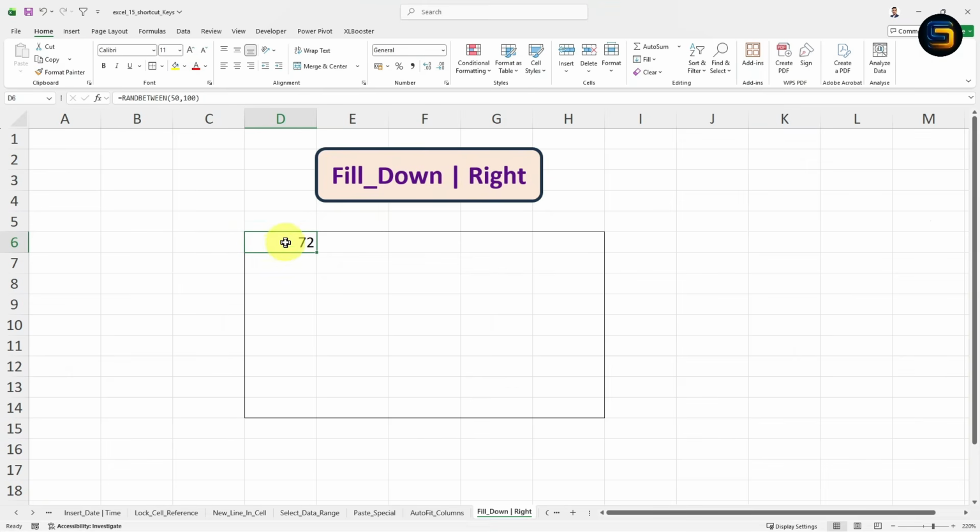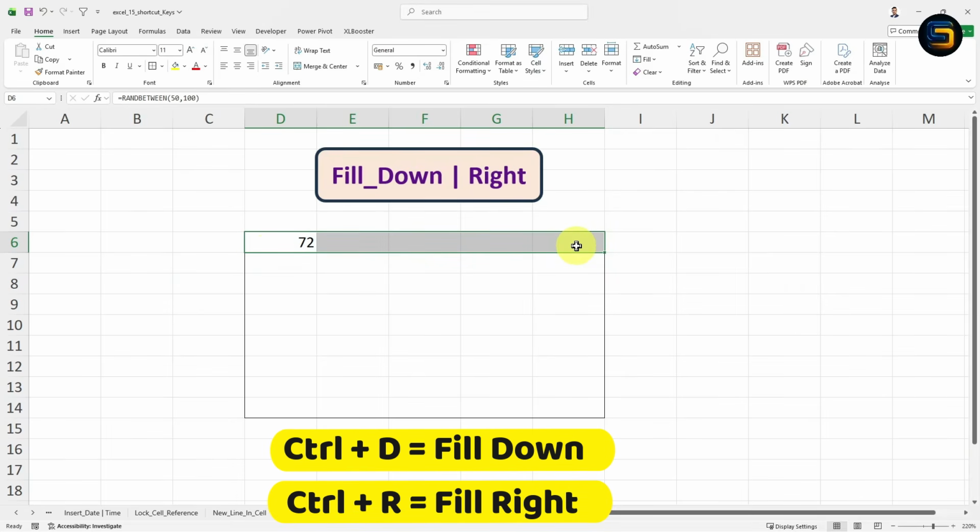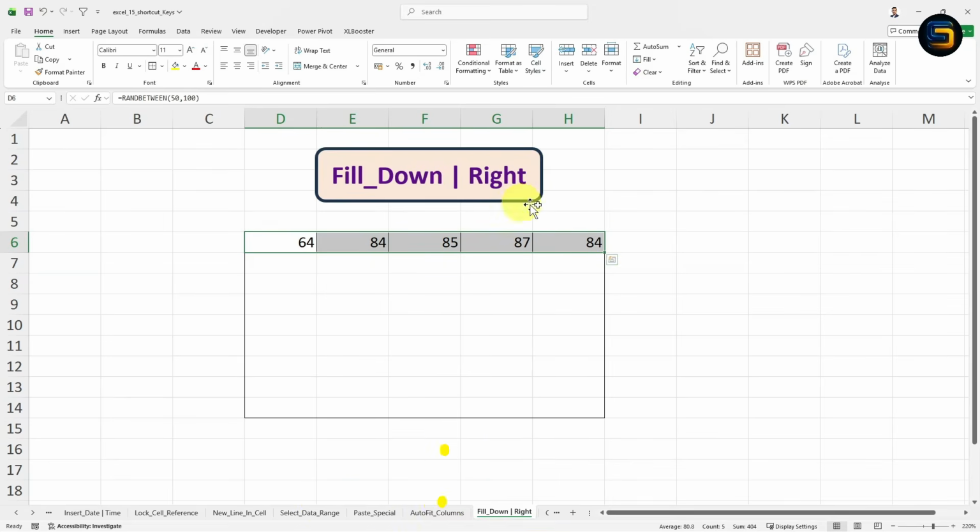Suppose you want to apply the formula for multiple columns as well as multiple rows, doing it manually is time consuming. So let's use the shortcut key to apply the formula. What you need to do is select the entire range in this way. Now you can use one shortcut key which is used to fill right towards your formula. If I press Ctrl R, the formula is applied instantly.